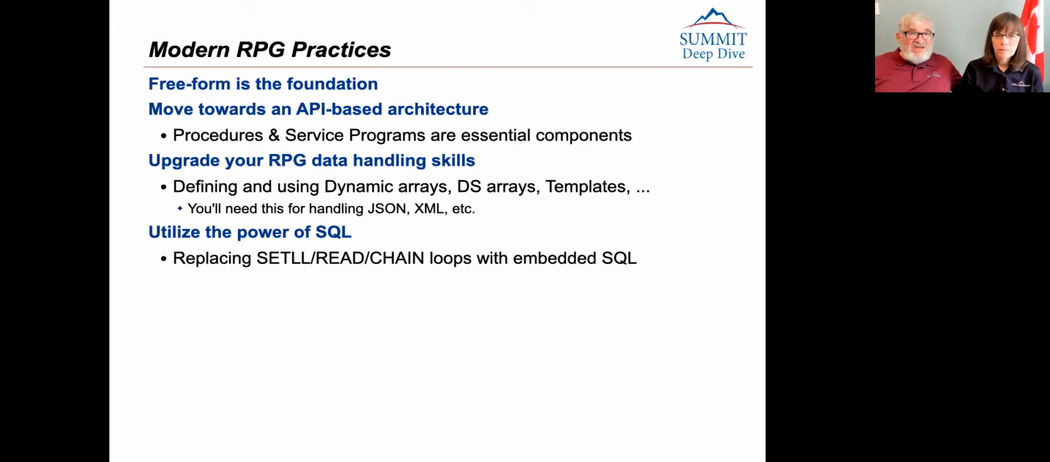You need to upgrade your data handling skills too. I mentioned this earlier, but defining and using dynamic arrays, data structure arrays, templates, etc., to handle JSON and XML and other data types within your RPG, you're going to need this kind of stuff. And because RPG arrays in particular were so, well, to be polite, primitive for so many years, most of us never really got our heads around using them properly. And I'll talk more about this when I talk about open source stuff in a minute.